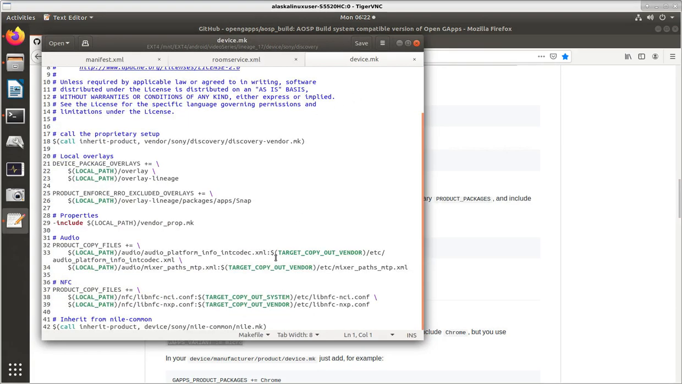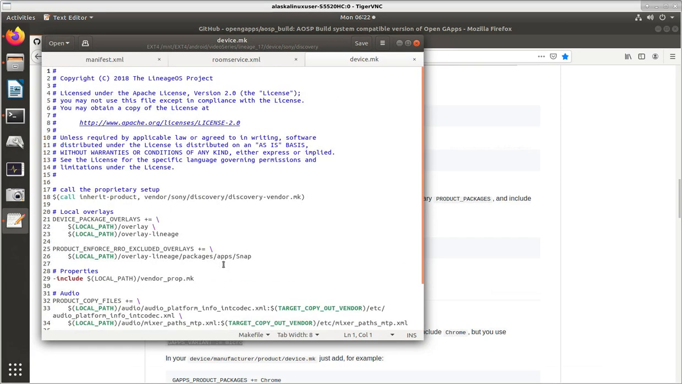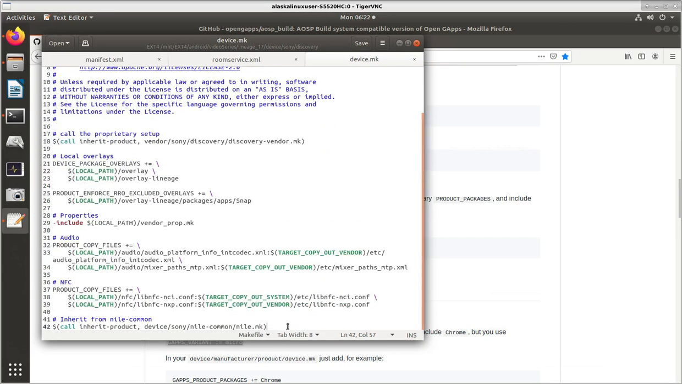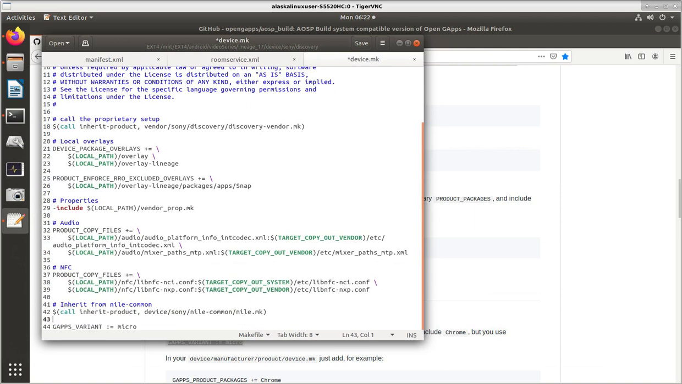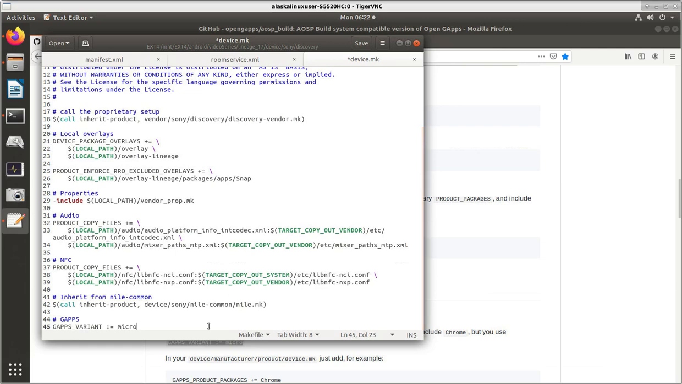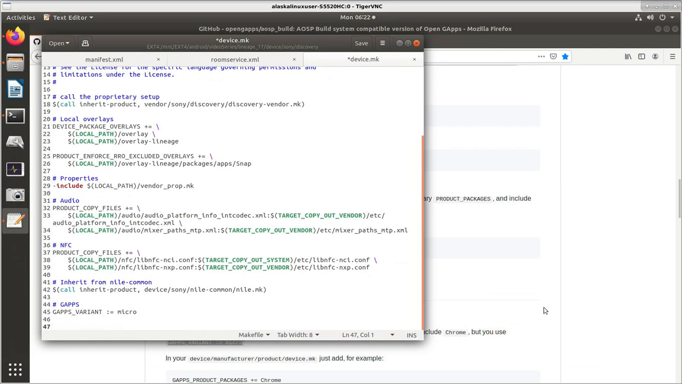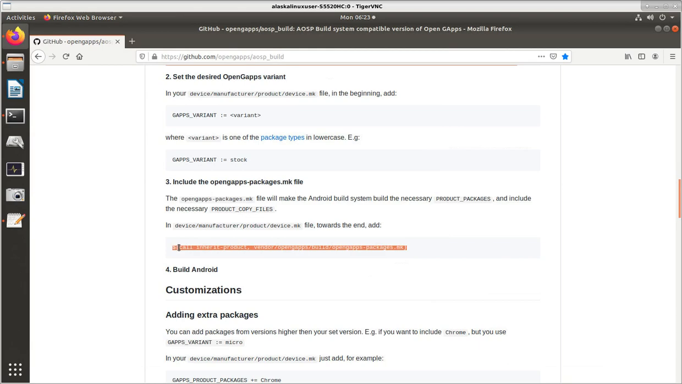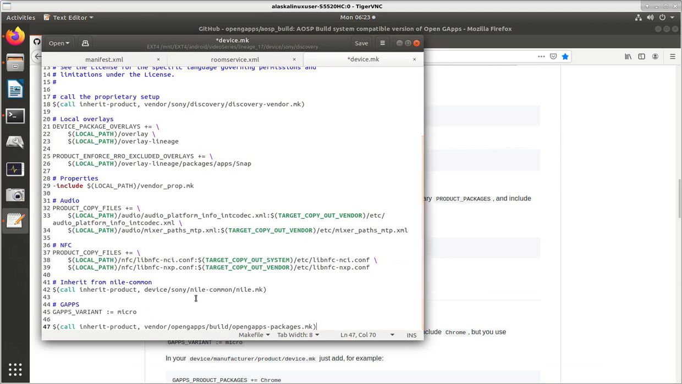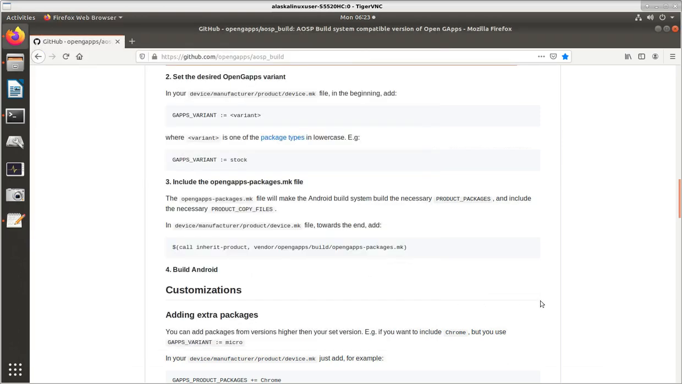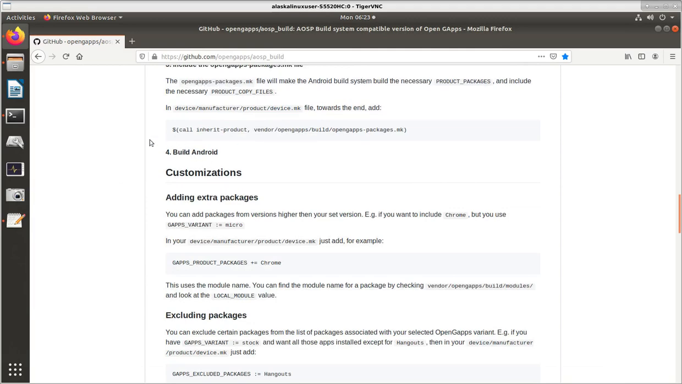So where do you put this? Really, you could probably put it just about anywhere, but what I do is I just put it down here at the end. And we usually want to put some kind of heading like gaps, right? And then gaps variant micro, and then we also need this call inherit product line, which we'll put right there to make sure that it calls vendor OpenGapps build OpenGapps packages.make. So we'll save that. And then it just says build Android. That's the next thing that we have to do.